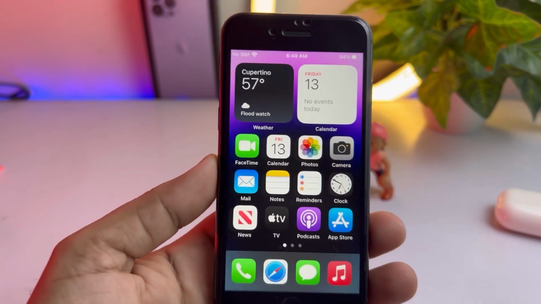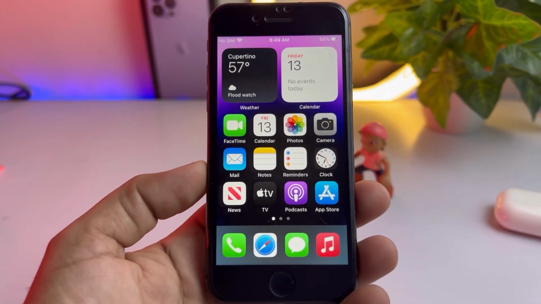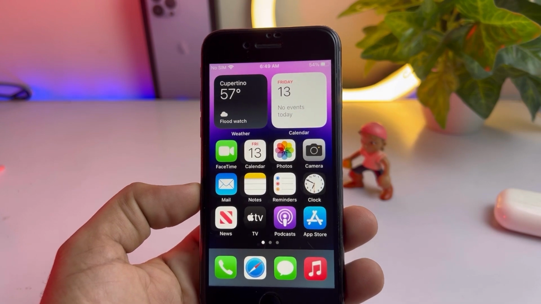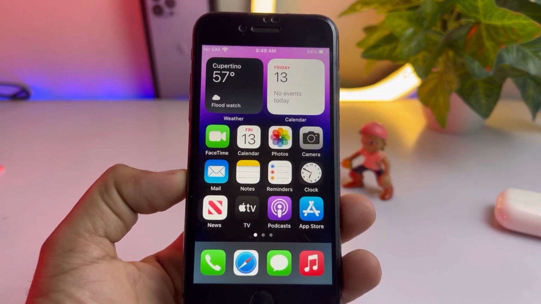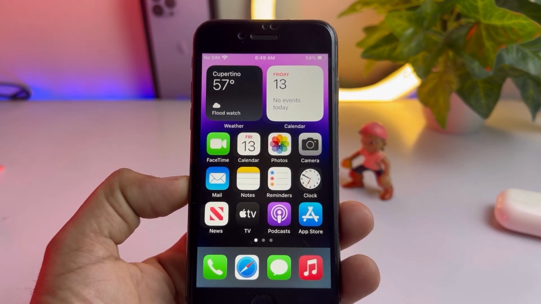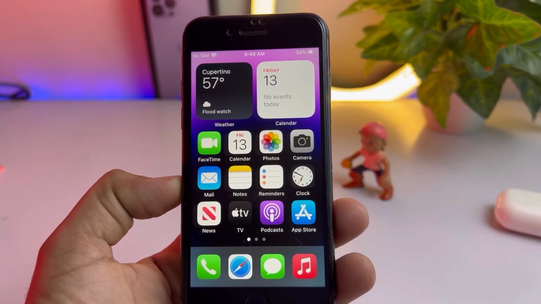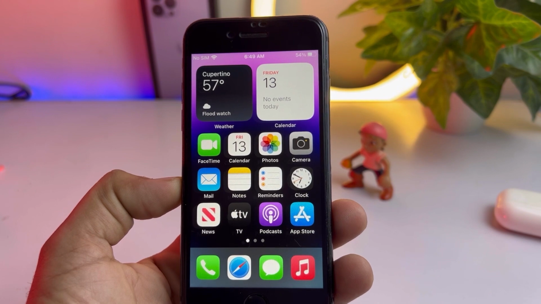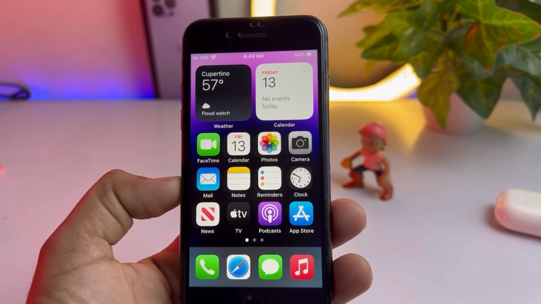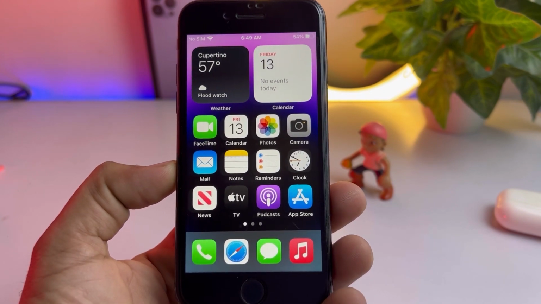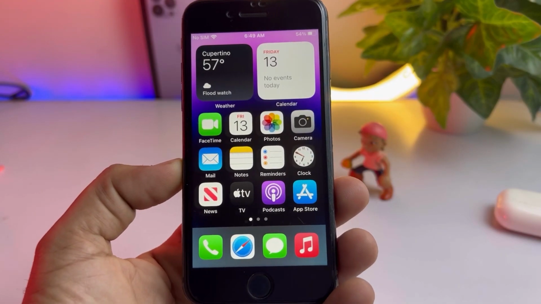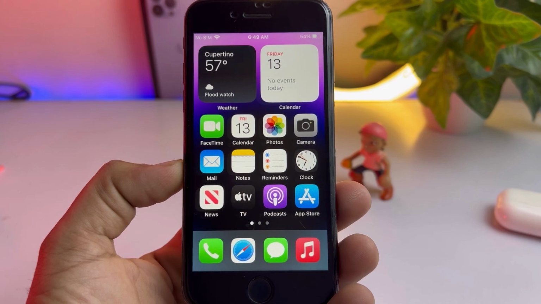So guys, in this video I will show you how to fix unable to install iOS 16.3 beta 2 on any iPhone or iPad. A lot of iPhone users are facing that problem when they try to update to iOS 16.2 beta 3 on their iPhone. There are a few reasons why that error appears on your iPhone. Let's start the video and see how to fix that.